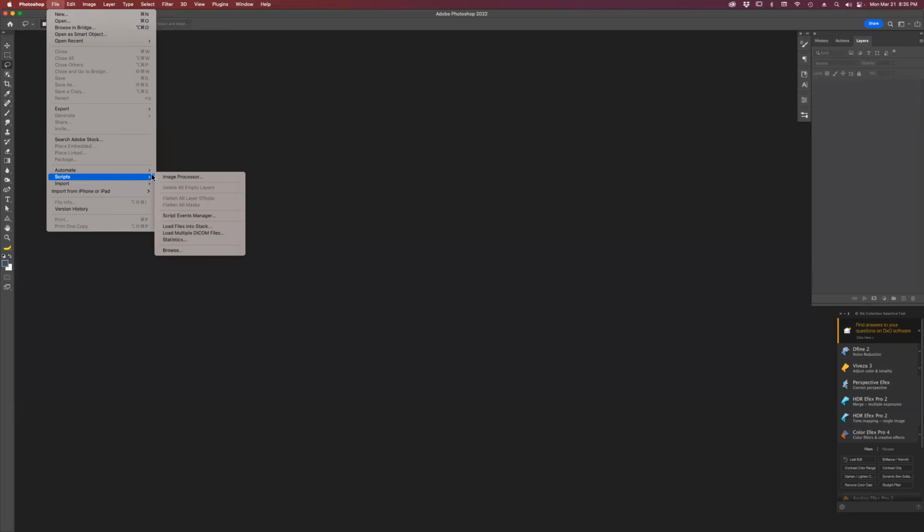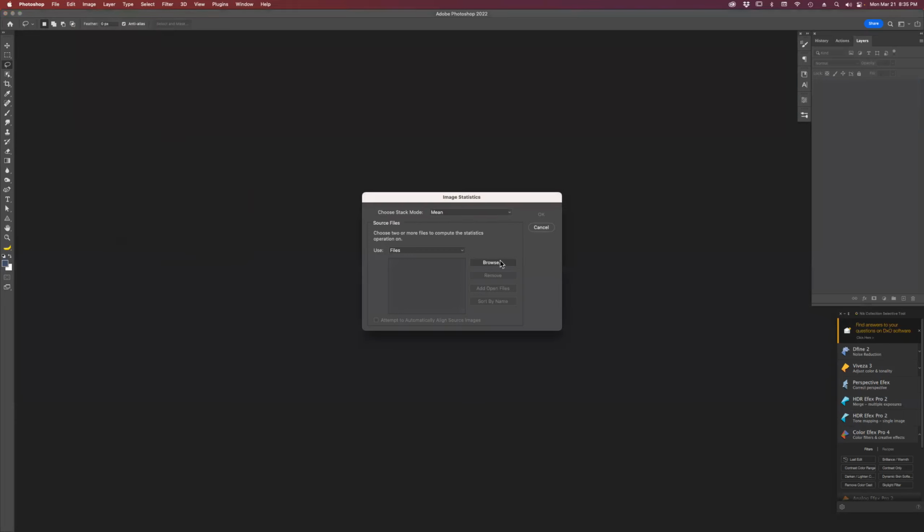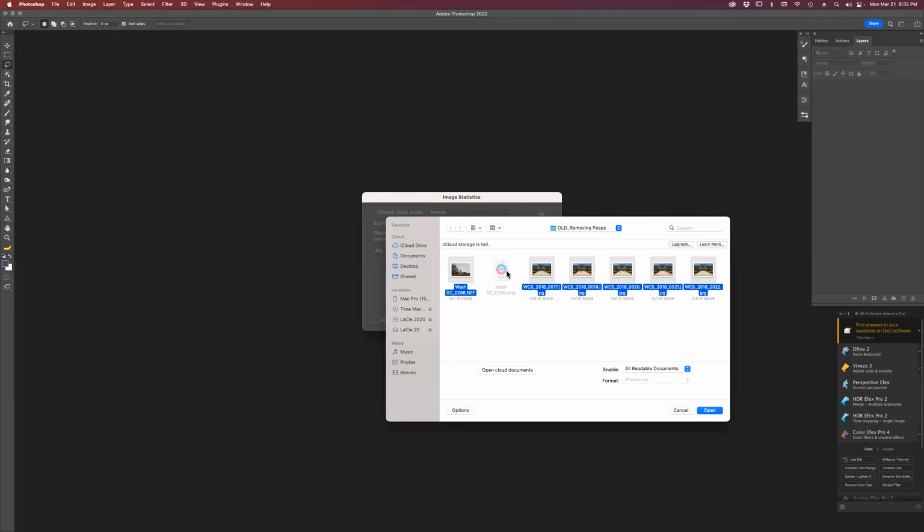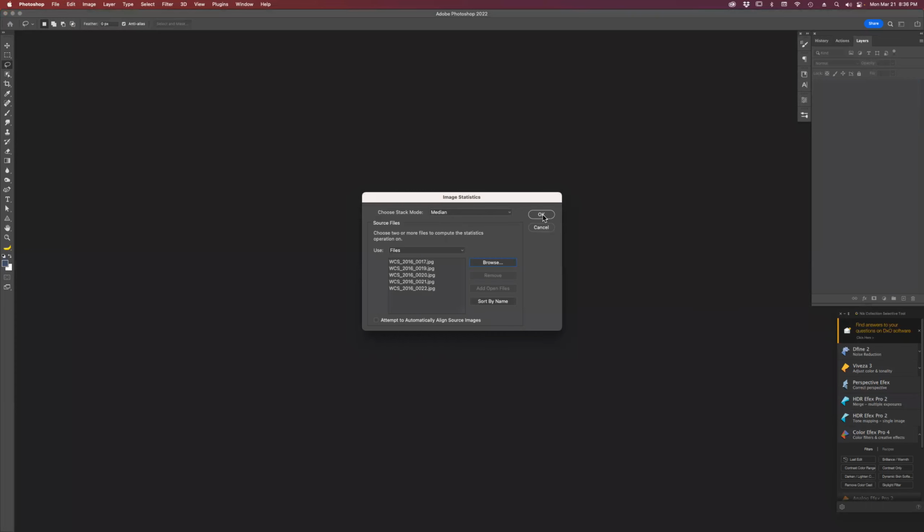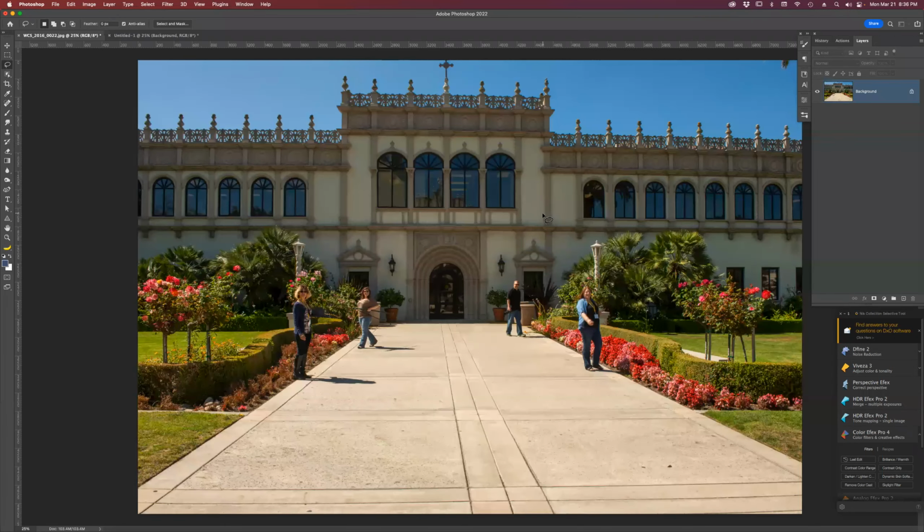Do it one more time. File, Scripts, Statistics. This way you guys get to see it over and over again. Median, you choose your median up there. Browse, Command A, get rid of that one. Open. Yep, that's what I like. Perfect. And then down at the bottom says attempt to automatically align all layer sources. Cool. We'll let it do all the work for us. And then you sit back, let it do the work.